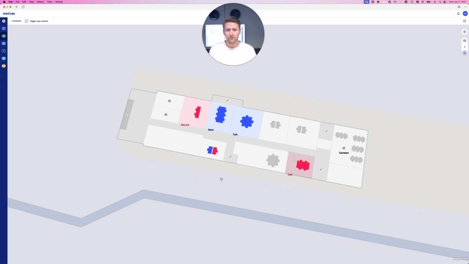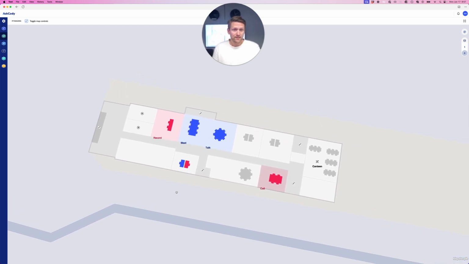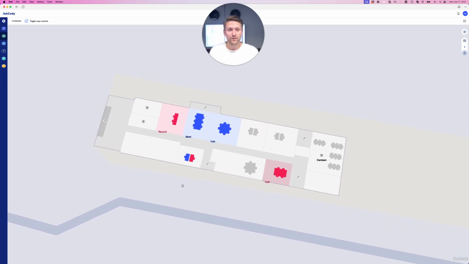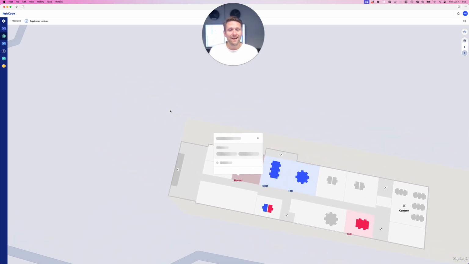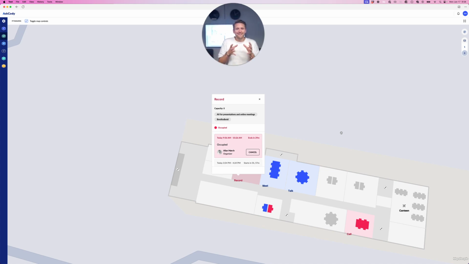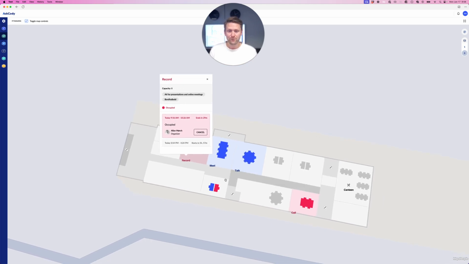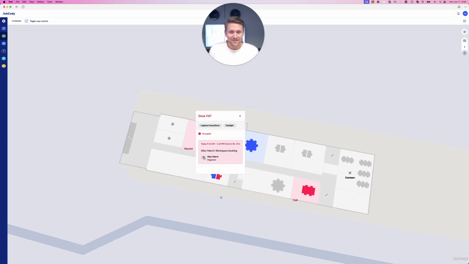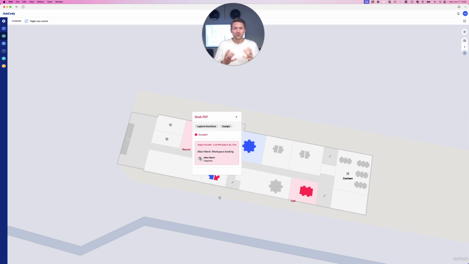With maps, you can visualize your office space and make your office space come to life with all your meeting and workspace data right from Outlook and Microsoft Teams. AskCody, of course with the wider AskCody platform, is tightly integrated with Microsoft's ecosystem and Microsoft Exchange, of course. Maps is therefore simply the best way to visualize your Outlook or Microsoft Teams calendar.